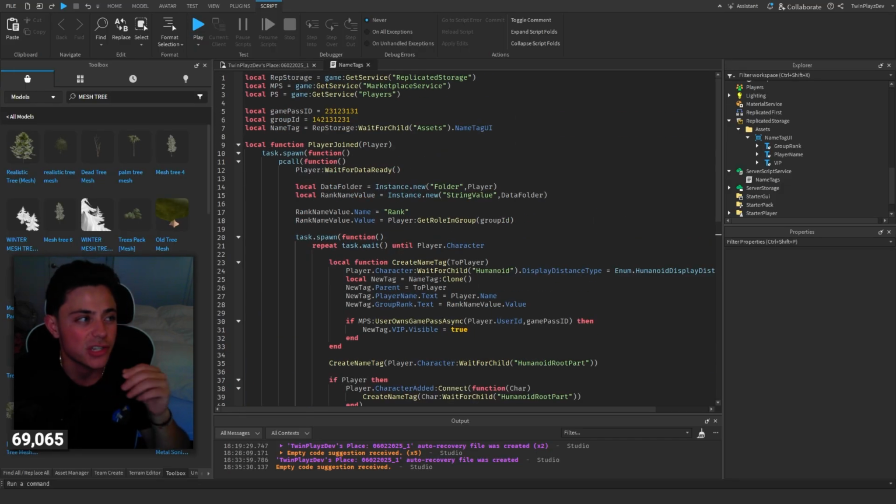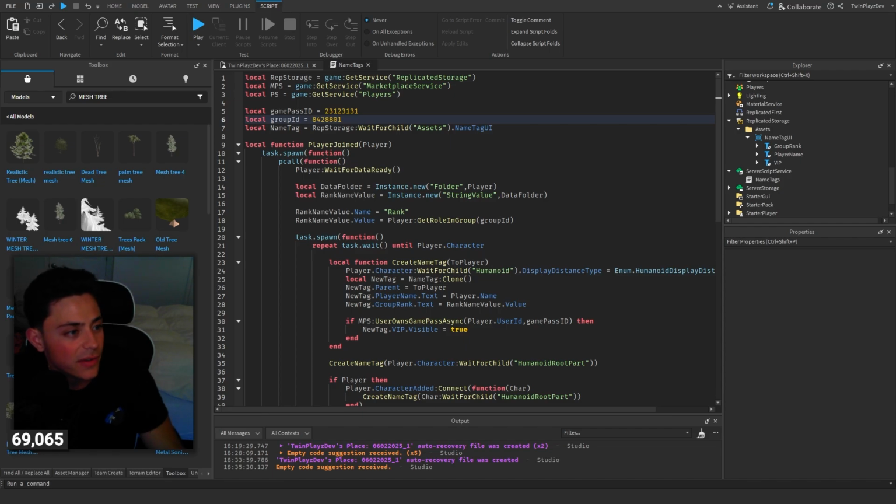Now, actually, I'm gonna just test this with you guys because I want to make sure we put this in the right thing. But I'm gonna put my group ID right here, okay? And then I'm just gonna grab a random game pass. Let me see if I can just find one real quick. Profile. If you don't know how to make a game pass, it's pretty easy to do. So game pass. Perfect. And then game pass ID.